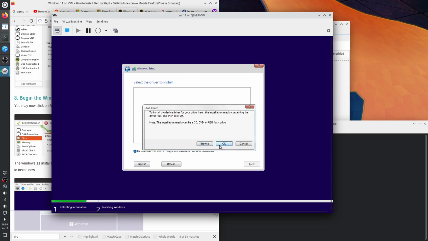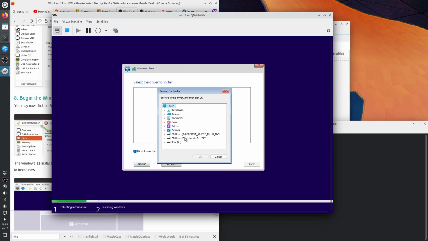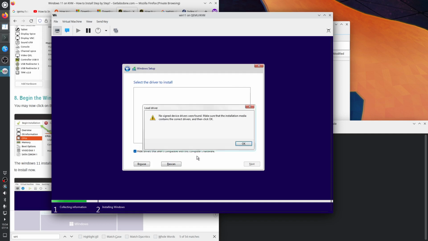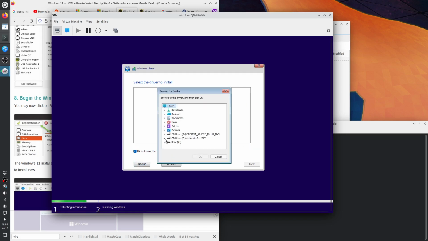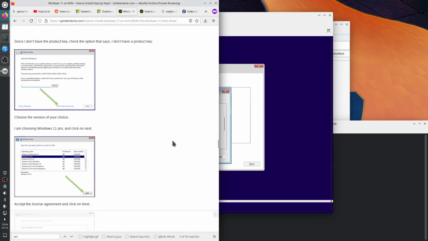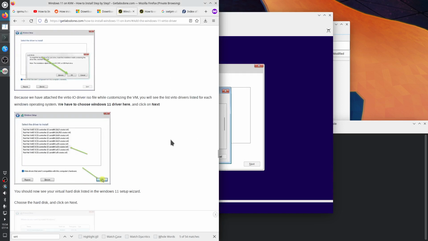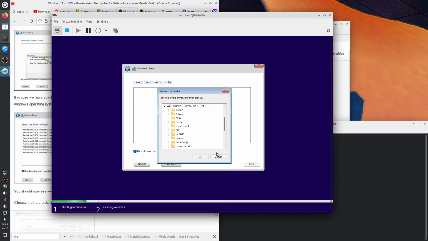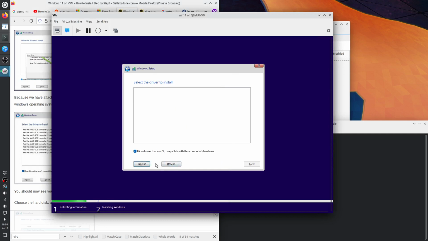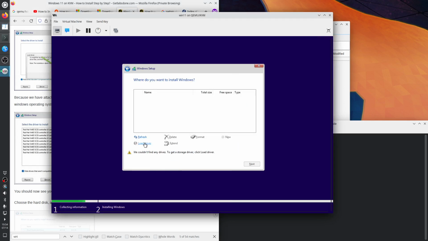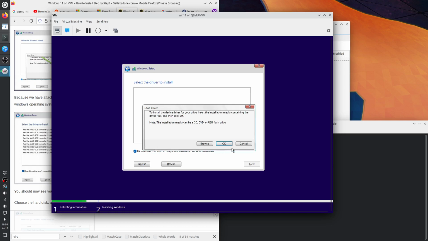Load driver. Browse. virt-io. No. Browse. virt-io. And then what? Okay, not browse. Back. Load driver, okay.